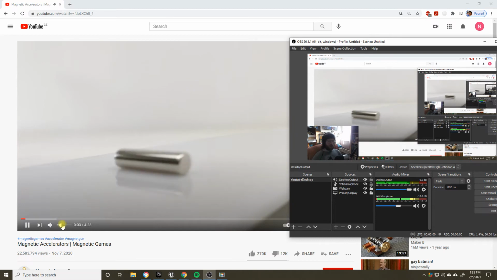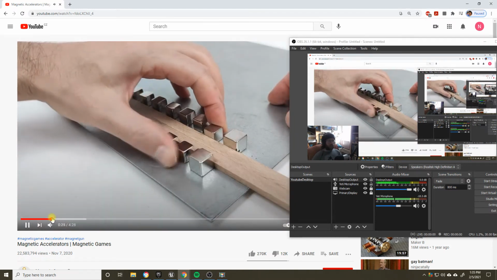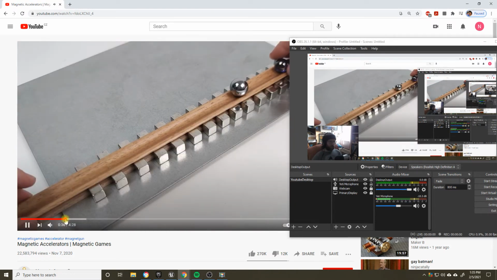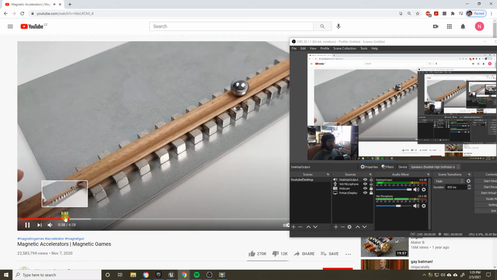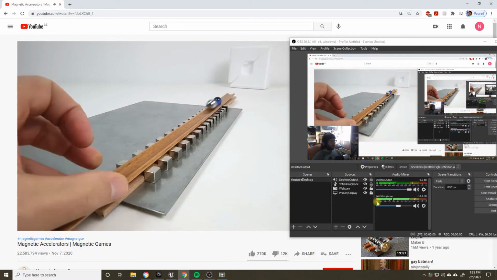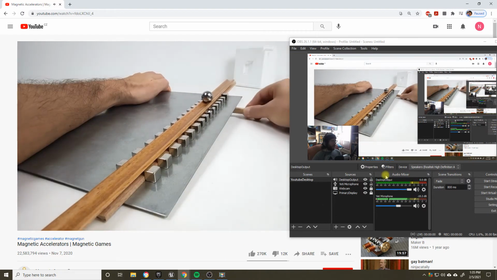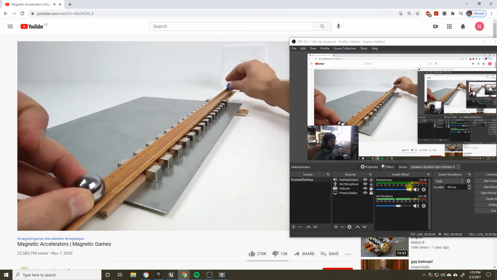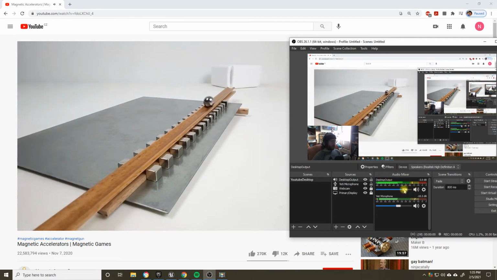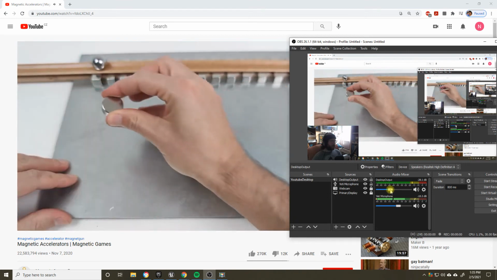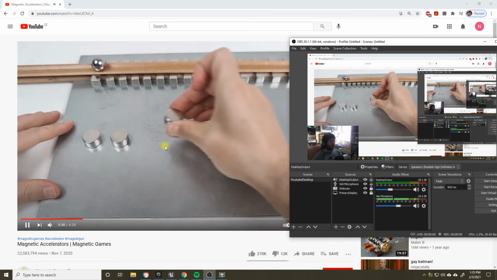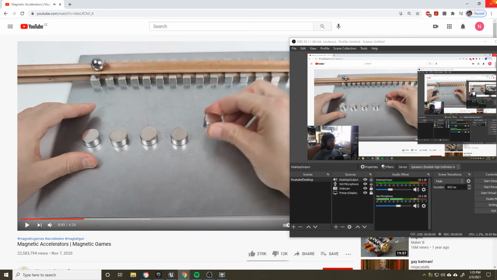Okay, so this is a guy that experiments with some magnets. He's basically making this railgun, I think it's technically called, which is pretty cool. But you can see now we are getting some desktop output over here. And again, you can change how much this is coming in. I'll stop this video here because we can see it's working. I don't need to play this anymore.